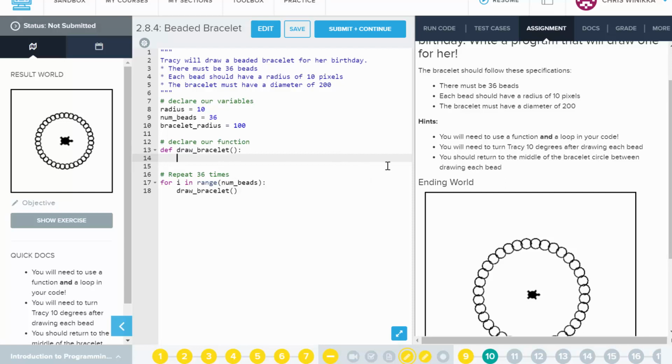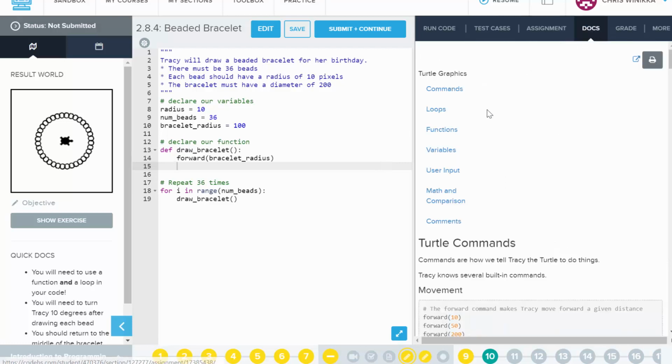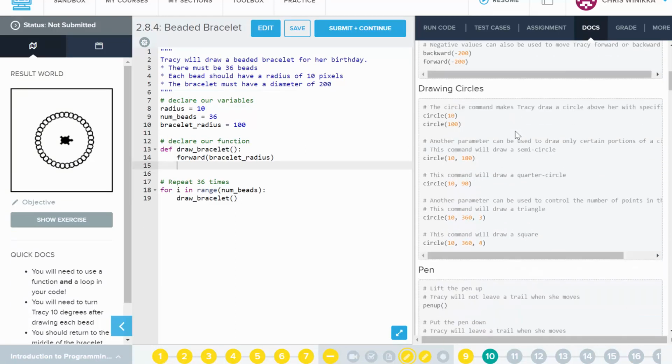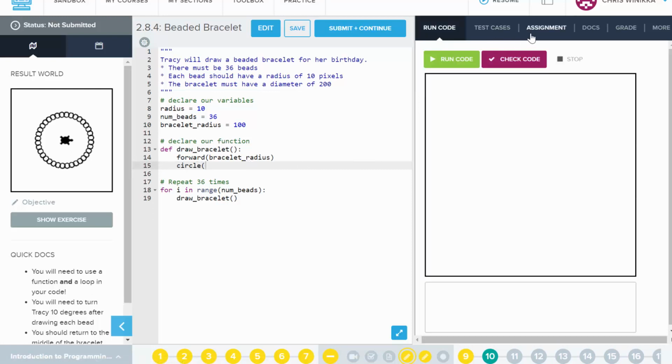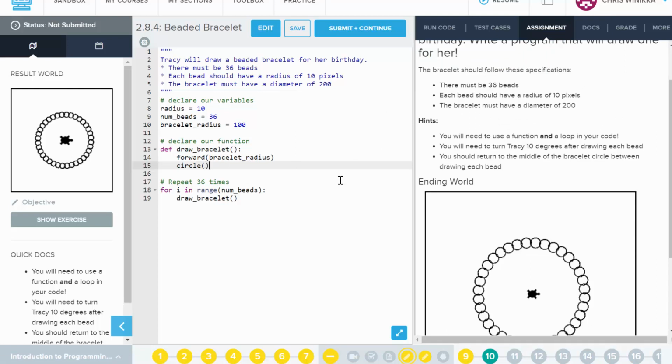Okay, so we got to go forward, and that's going to be bracelet radius. And then we're going to draw, we're going to do the circle. I don't remember, is it just circle? Commands? Yeah, it's a circle, okay. I'm having trouble remembering some of this stuff because in my CS Academy, we're doing circles and things, and so it can be confusing.